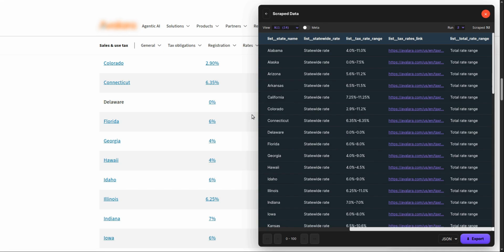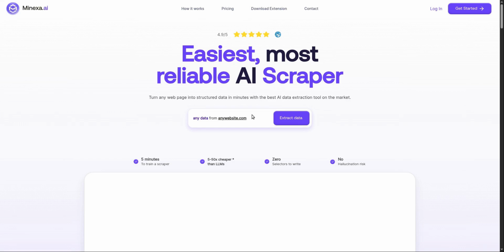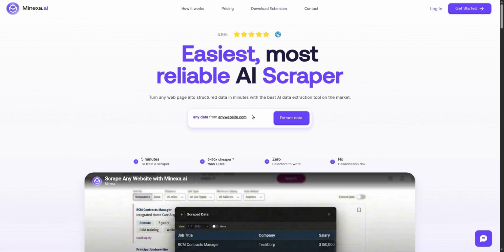Click Export to download your dataset. The output structure stays consistent whether run manually or automated. Every value comes directly from Avalara.com's page with no interpretation or guessing. You get clean, structured data exactly as it appears online.